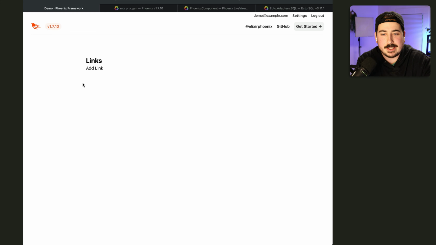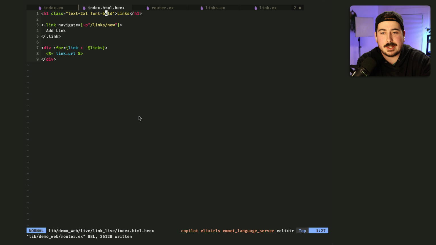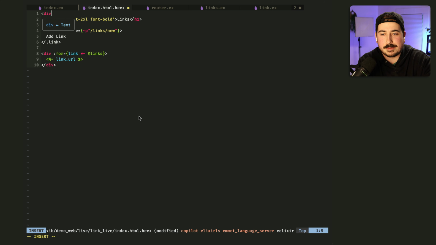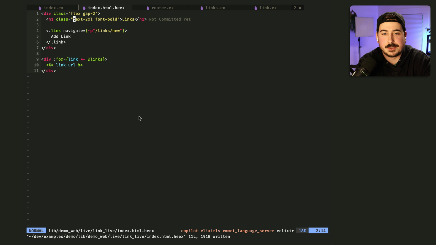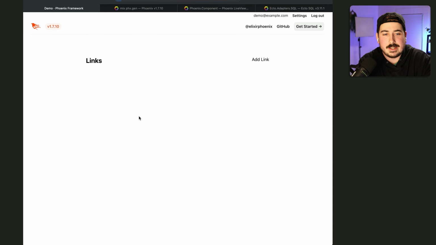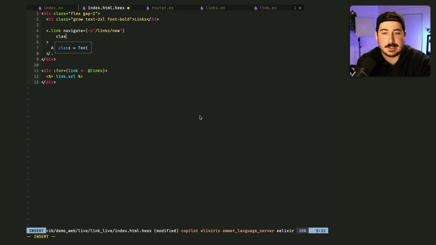But before we do that, let's change this styling up a little bit. Let's go back to the template for index, and let's wrap this whole thing in a div. And then in the div, let's give this flex gap-2. And then this h1, let's give it flex-grow. And now we've got this left and right thing going on. And then to the button, or the link, but we're going to make it look like a button, we're going to give it some basic classes.